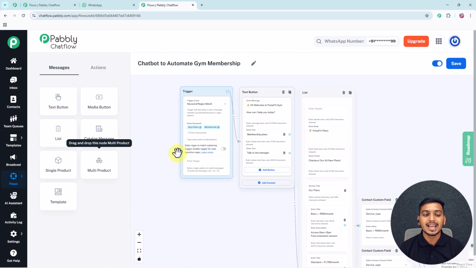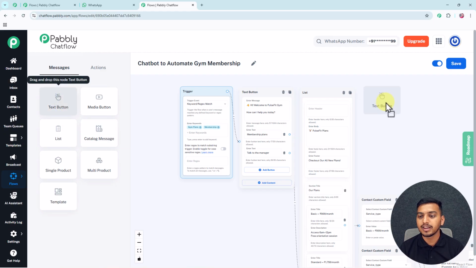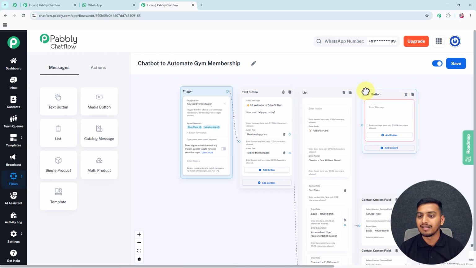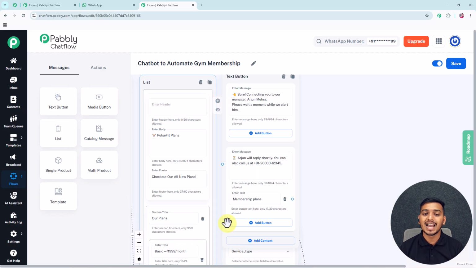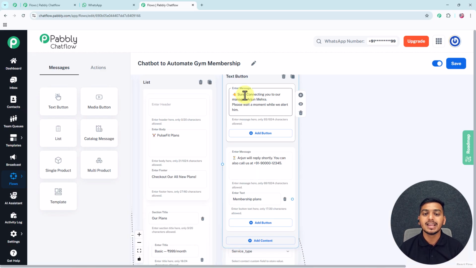So for that I will drag in this text button from here and I will drop it in here. Now I will enter the text inside this particular text button. So here you can see I have also added the text inside this button, and inside this first button I have entered this text: sure, connecting you to our manager. And just below this I have added another text button, and in which I have given my customer with this particular number that they can call directly to talk with our customer agent.